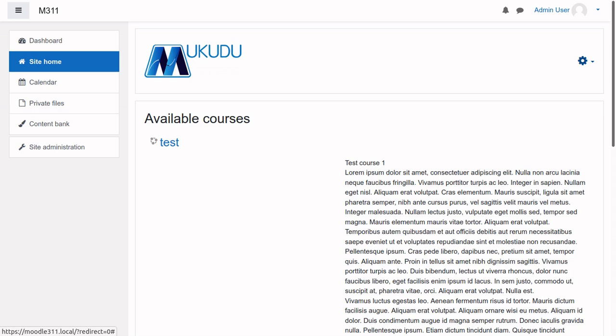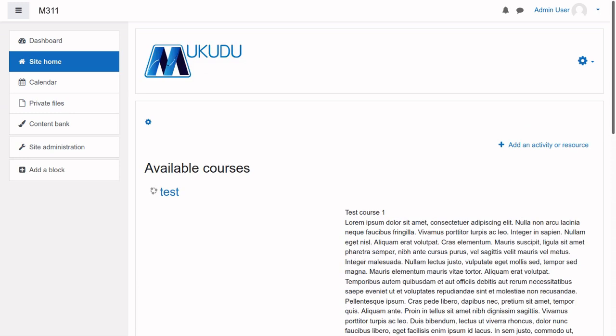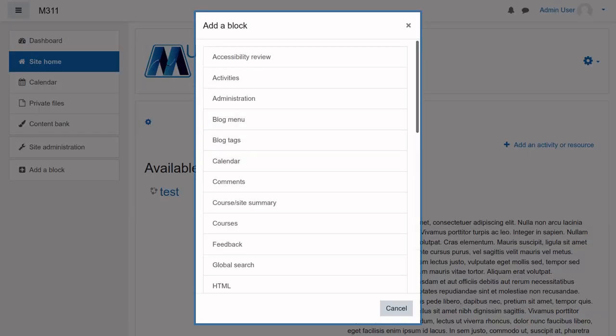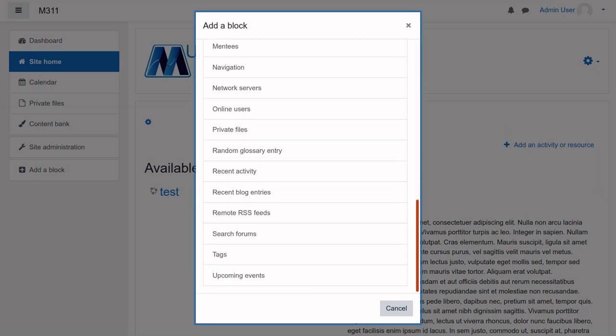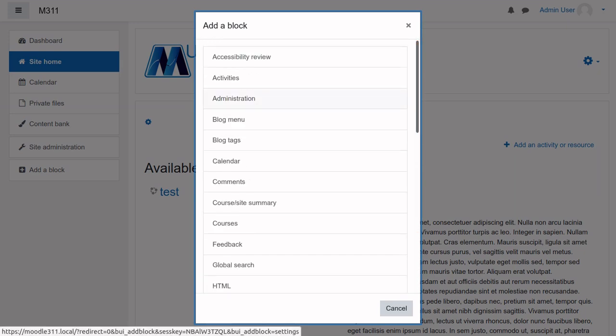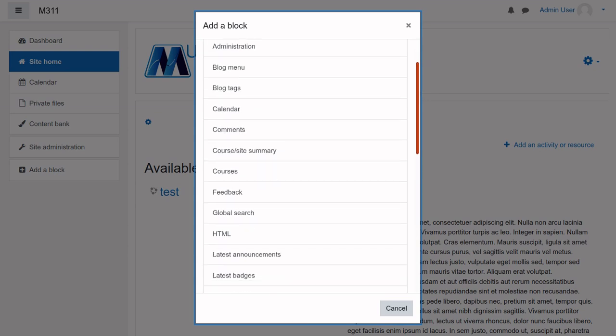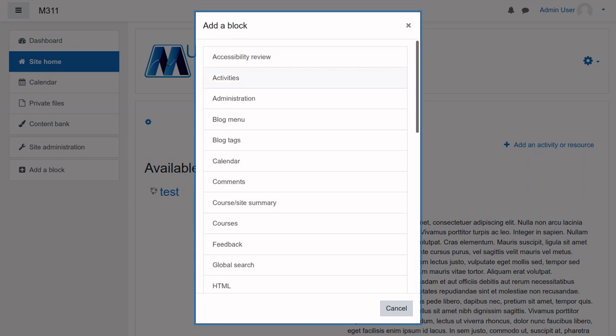So we can have a look at what blocks are available. If I turn this on and add a block, we'll get a list of all the blocks that are available for me to add to this page. Now the list that is shown when you are adding a block are the blocks that can be added to that particular page or that particular section. Some blocks are restricted, let's say, just to the dashboard. Others are restricted to just courses. But these are the ones that can be added in, and there's a few more than this.